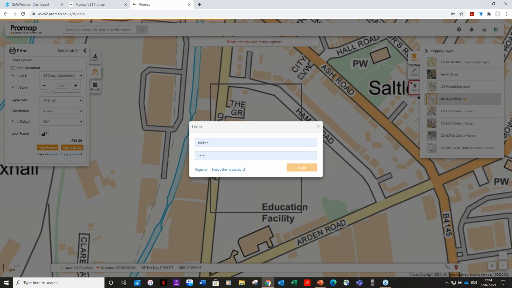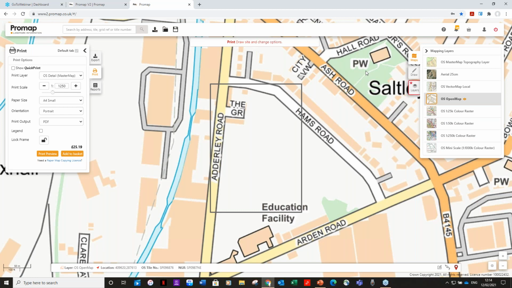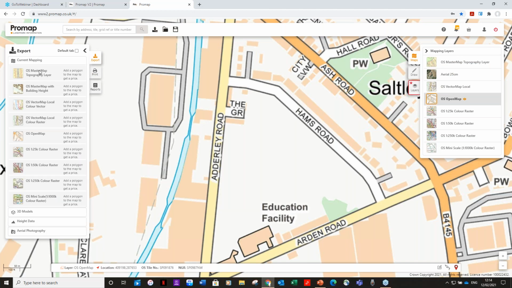Now, upon first arrival into the system, just to highlight some of the features as far as export is concerned, that's important in Promap, the various map players down the right-hand side. I'll touch on a couple of these as we go through this practical element, but it is worth noting that even if you want to obtain the master map topography layer on the system, you don't have to go into the master map topography layer on the right-hand side to obtain it. You can outline your sites using one of the higher level layers, the aerial, the vector map, local, or the open map. As an example, you can outline your site on there and still obtain that master map topography layer.